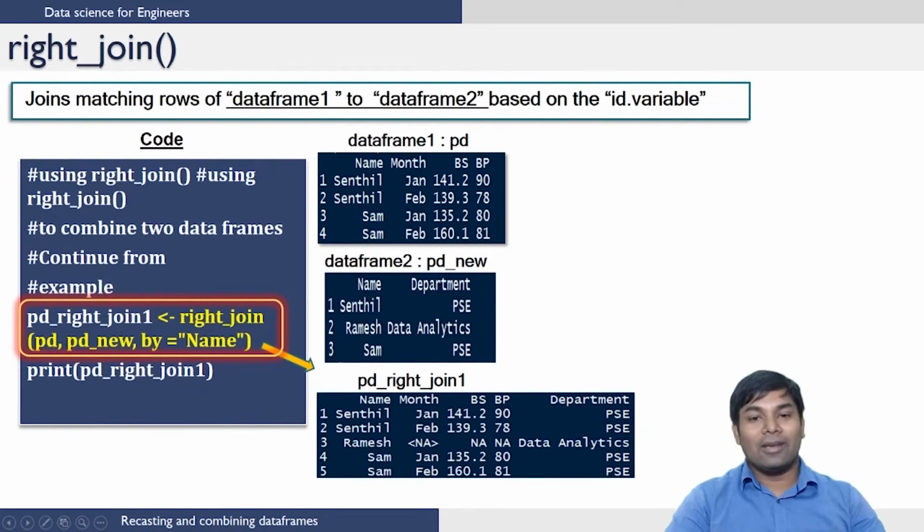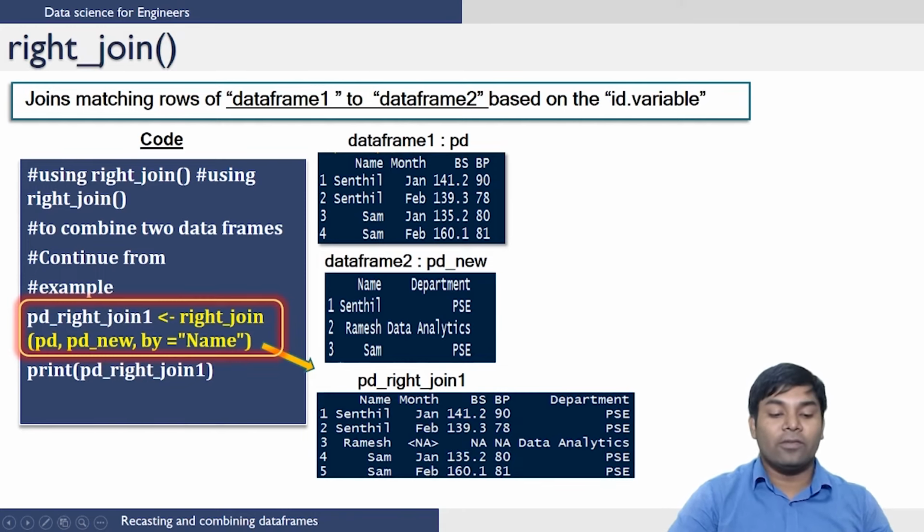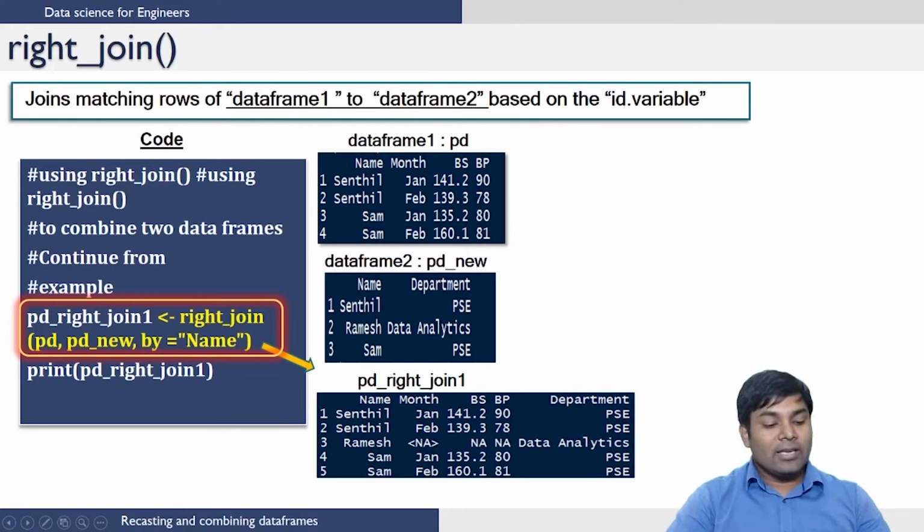Now let us look at the right join. Similarly, what right join does is it joins matching rows of data frame 1 to the data frame 2 based on the ID variable. Let's say you have this data frame 1 which is PD and data frame 2 which is PD new, and you can do the right join by using the right join command, and you need to pass what is data frame 1 and what is data frame 2. Here we have PD as data frame 1 and PD new as data frame 2.